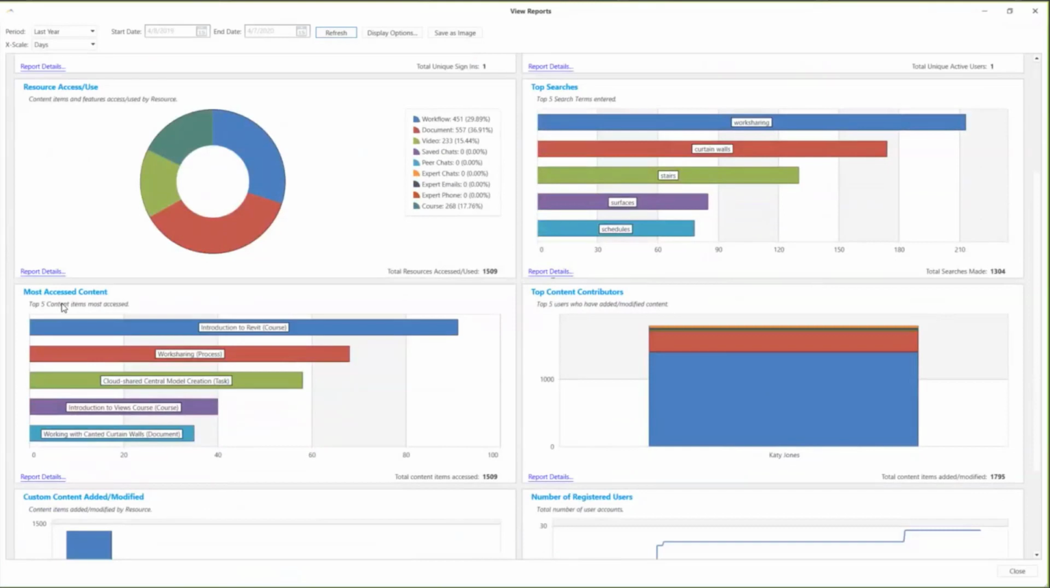Another one of my favorites out here is most accessed content. So what are people referring back to more often than not? I like to think of this as maybe the champions, right? These are our experts. They're finding documents and materials that are really useful, and they're going back to it again and again. How do we take the knowledge of the champions and share that out with everybody? With this reporting and with this tracking, you can do that.